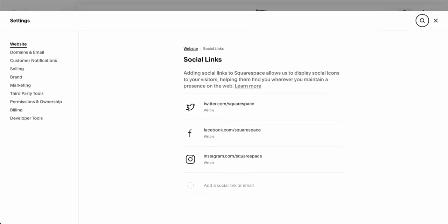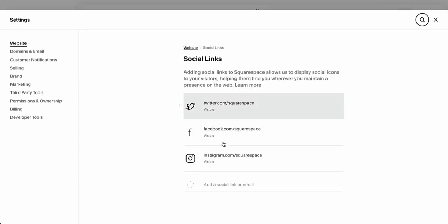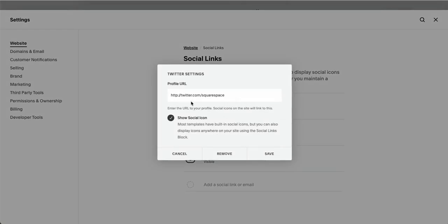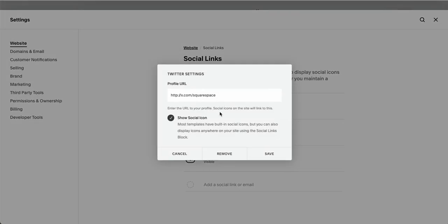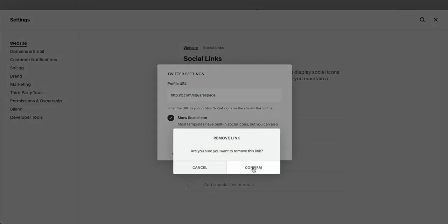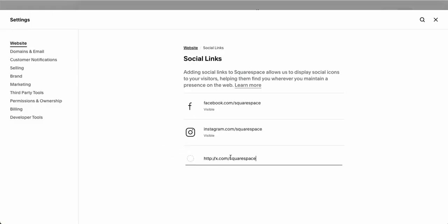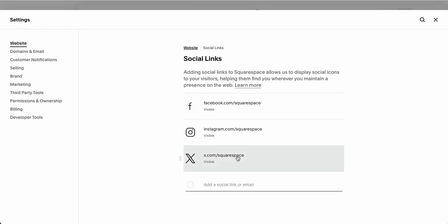So here we go, social links. Then this is where you come and add in all of these. Noting with Twitter that if you did just go and change that URL to say x.com and hit save, notice that it should swap it from the bird to be the X itself. So let's just pop that in here. There we go. And then we can drag and reorder things.